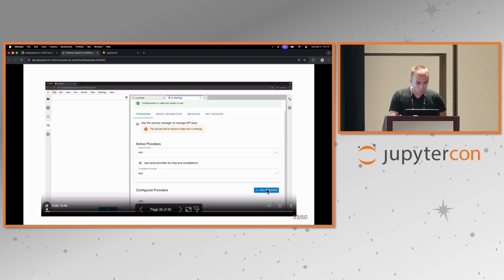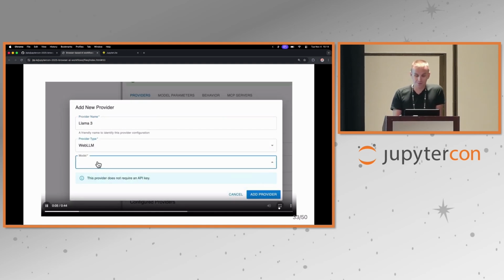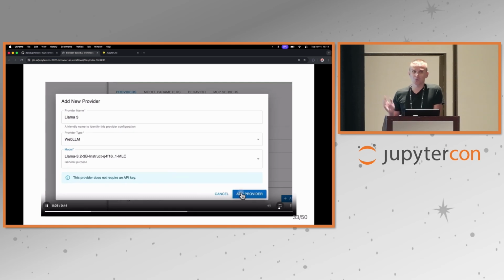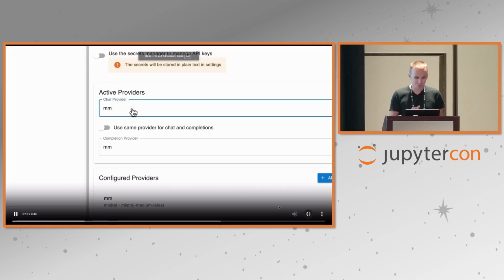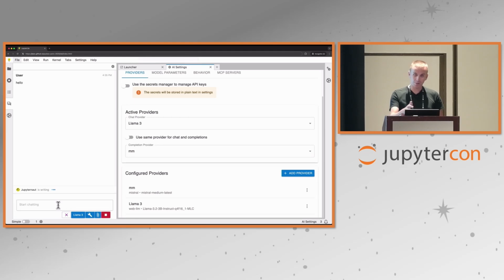And here I can show you it's the same. WebLLM is using models that are around 1 gigabyte in size, so there is no way I can run that on conference Wi-Fi, of course. So I'm going to show you this integration in JupyterLite AI.